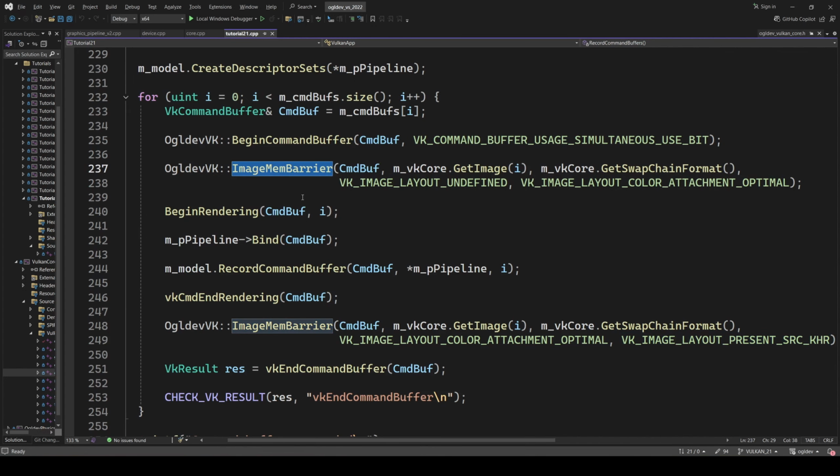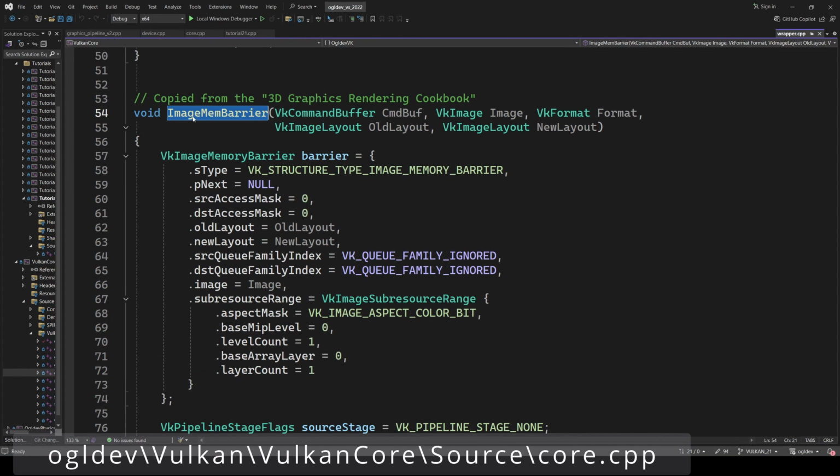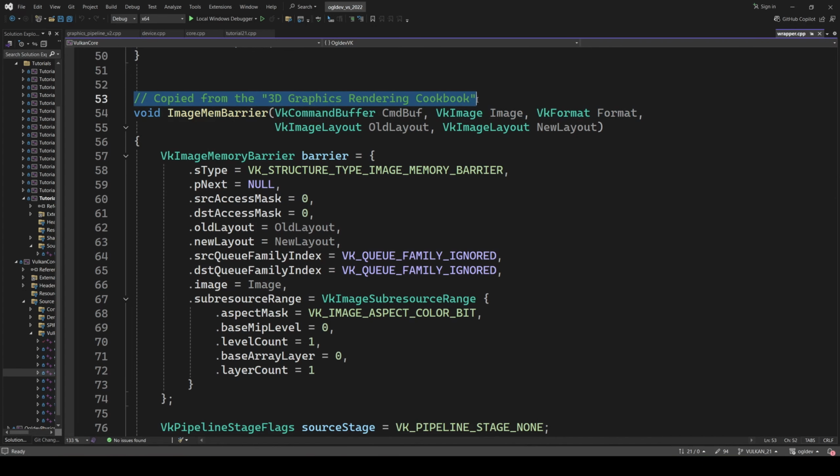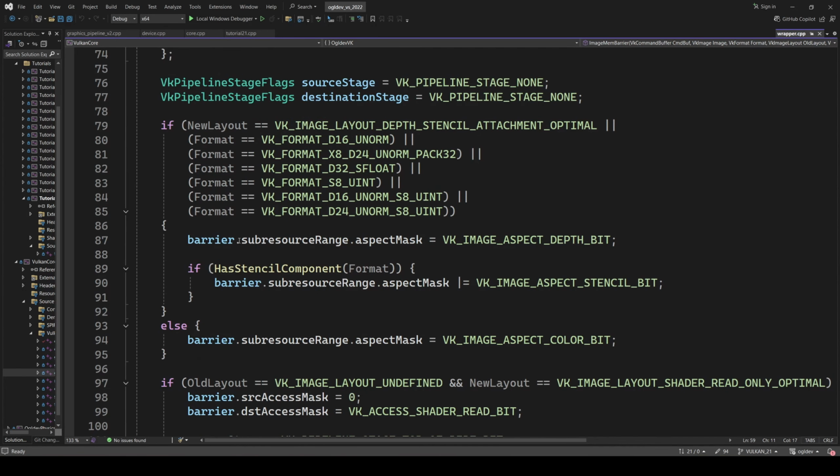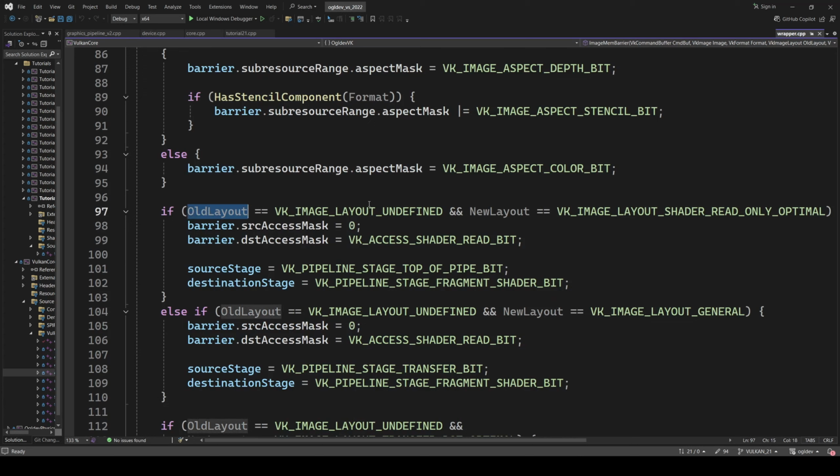The function ImageMemBarrier also takes the command buffer handle, the image, and since we're traversing all the command buffers, we have one command buffer per swap chain image, we get the corresponding image from the Vulkan core. We also need a swap chain format, and we just saw this function. We've already seen this function in a previous tutorial. As I said, I copied it from the 3D graphics rendering cookbook, but I had to add support for the new transitions. So most of the code in this function simply checks the old layout and the new layout, and then sets the source axis mask and the stages, source and destination.